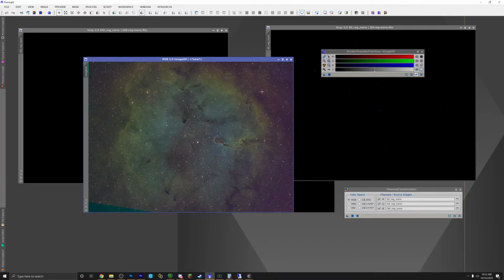Now, obviously, we've got a lot of cyan in here. We got a lot of green. We got to fix this right here, which is a bit of a nightmare. But we're looking pretty good so far.